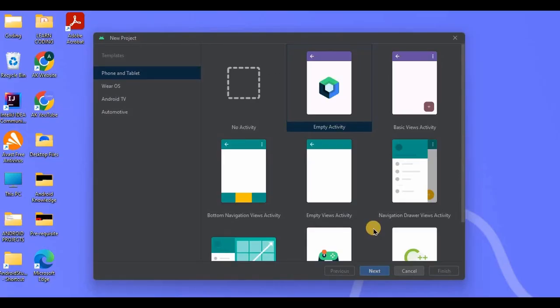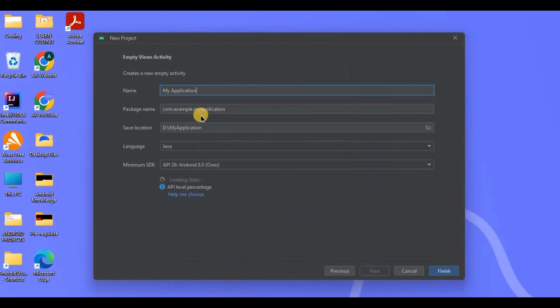So I am using the latest version of Android Studio, that is Flamingo, so you might see a little different interface. Okay, so this is Jetpack Compose activity, but we'll be using empty views activity. Then click on next. Name the activity as navigation bottom, and keep the language as Java. Then click on finish.